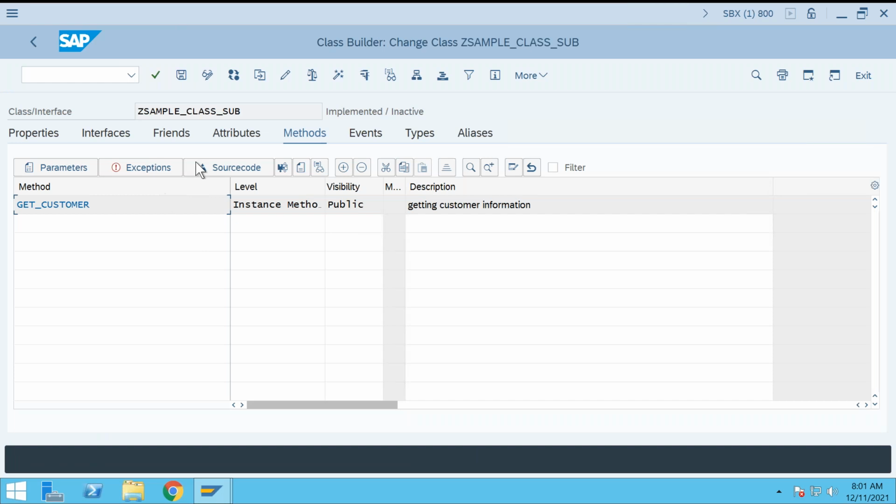Now see here, this is the subclass. Automatically we got the superclass method. Did you see here? I didn't declare it in the subclass, right? But automatically I got it. How? At the time of declaring the subclass, I mentioned that I create the inheritance, so that's why. Now I'm going to create another method. See here, get material, instance method, next to public. Next, see here, getting material information.